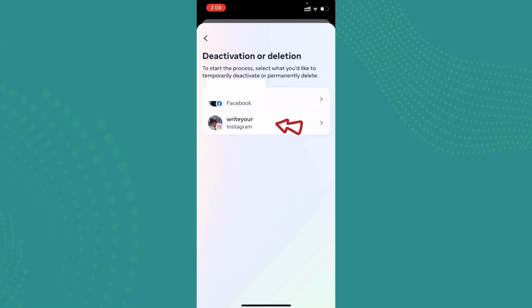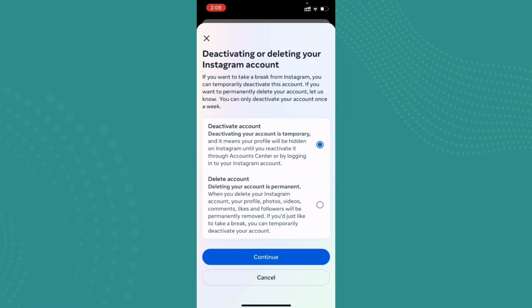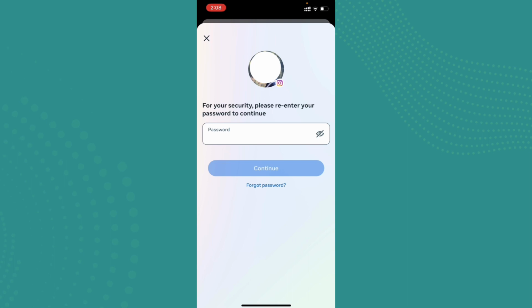Tap on it. Now choose your account and select Deactivate account. Deactivating your account is temporary and it means your account will be hidden on Instagram until you reactivate it through Account Center or by logging into your Instagram account. So continue it. And once you continue, it will ask you for your password. Go ahead and type in your password and continue and you are good to go.